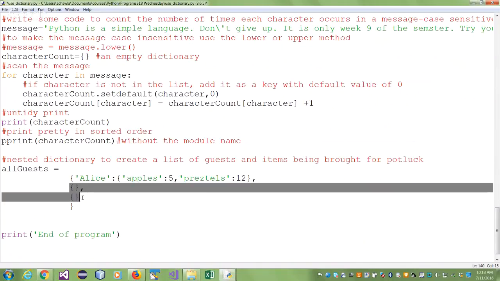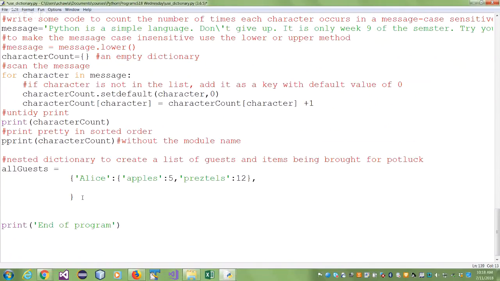Now, give me a minute. Do I need each one of them as a key value pair? No, I don't need to. I can do it like this. I don't need 3 nestings. 2 will do. So put a comma there.